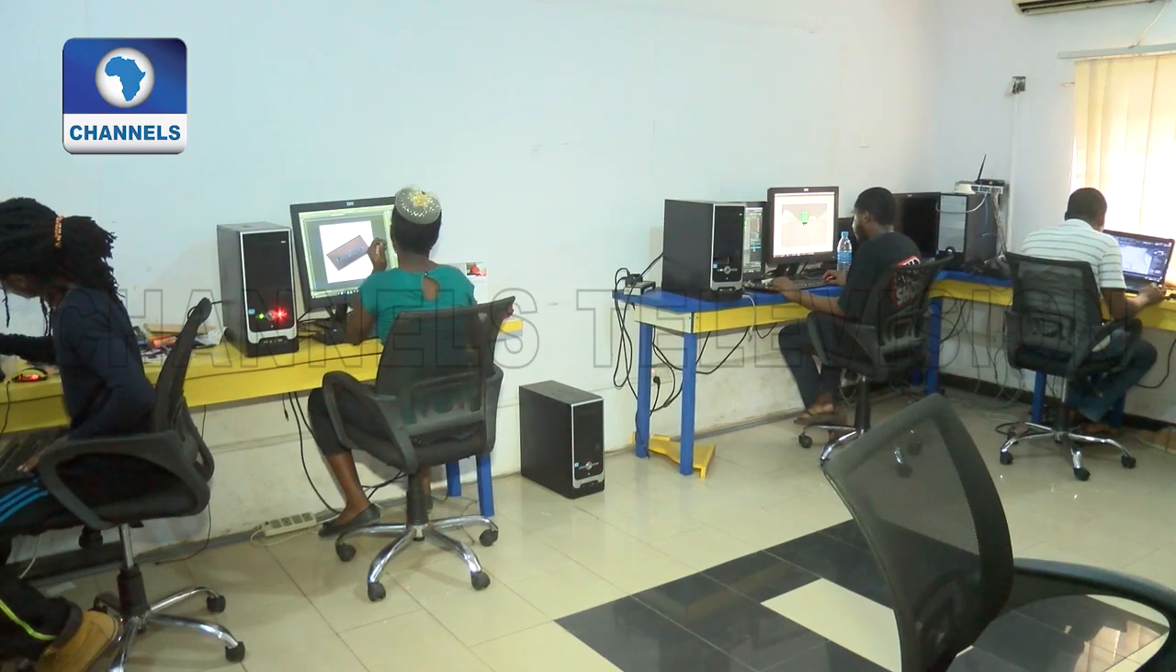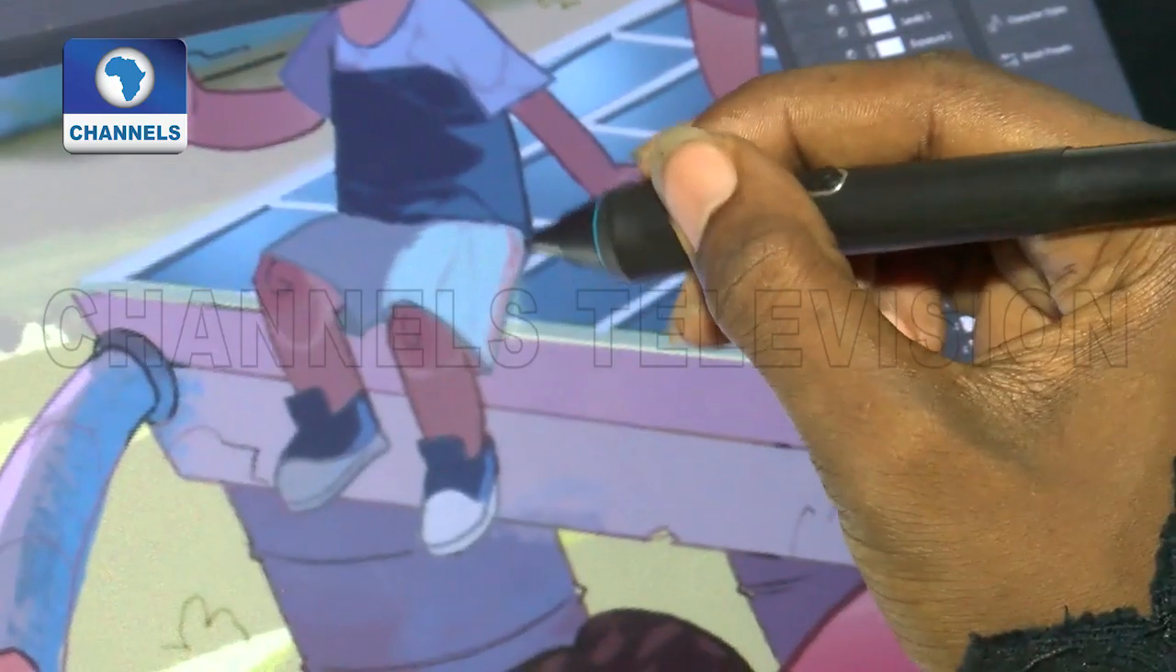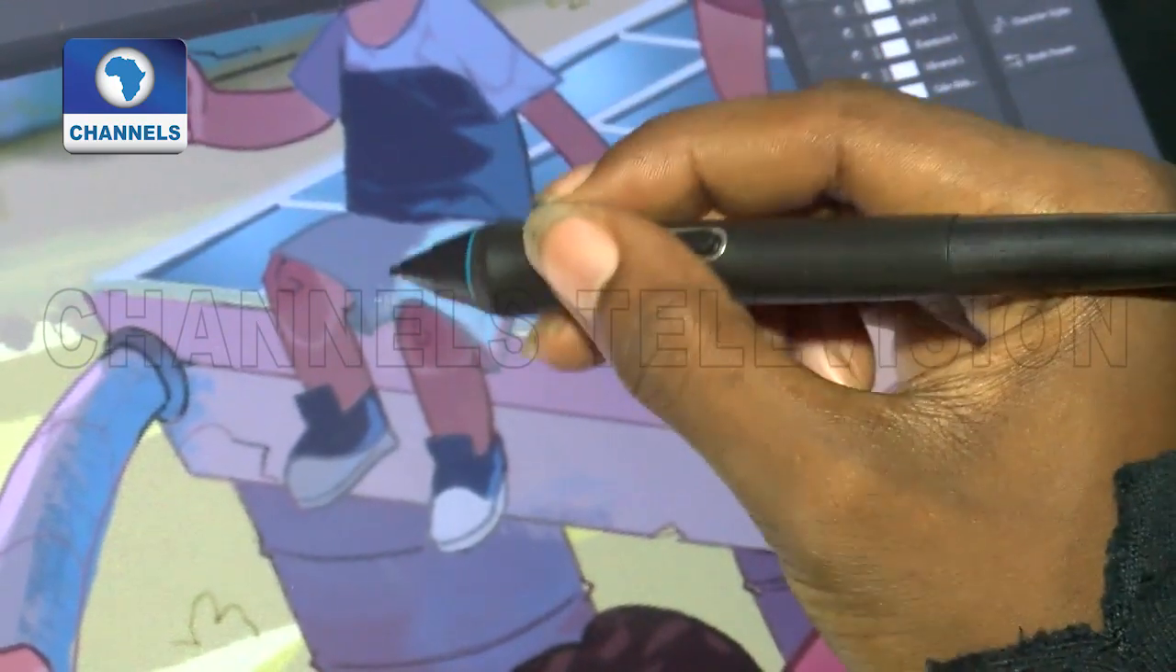While the full potential of animation has not been fully explored, players in the field are quite hopeful that better days in the industry are yet to come.